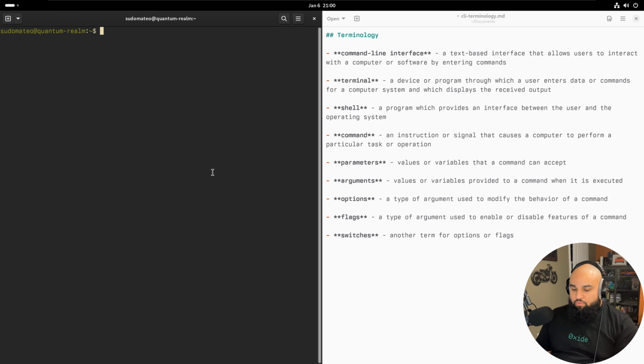But a terminal in its own right is not so useful. Terminals need to run programs so that you can actually do things. And generally speaking, when you open up a terminal, it's going to run what we call a shell. Now, a shell is just a program that provides an interface between the user, which is me, and the operating system, which is Linux in this case. So the shell that I'm actually running here is called Bash, the born again shell. And it is going to be my kind of middleman between me and the operating system.